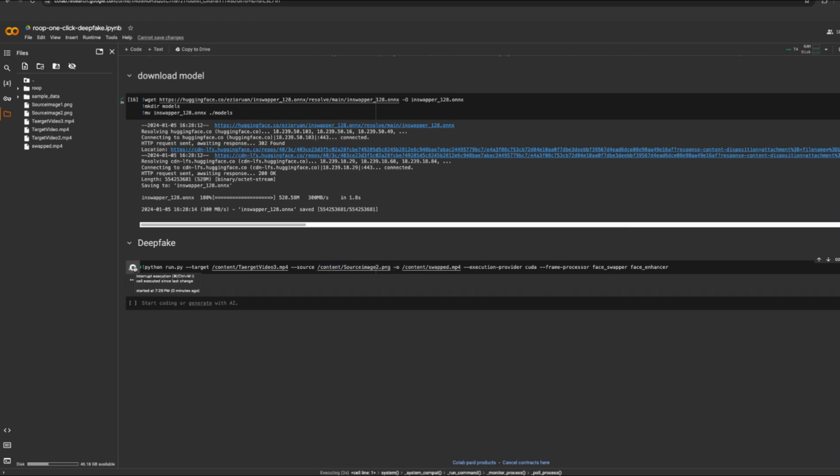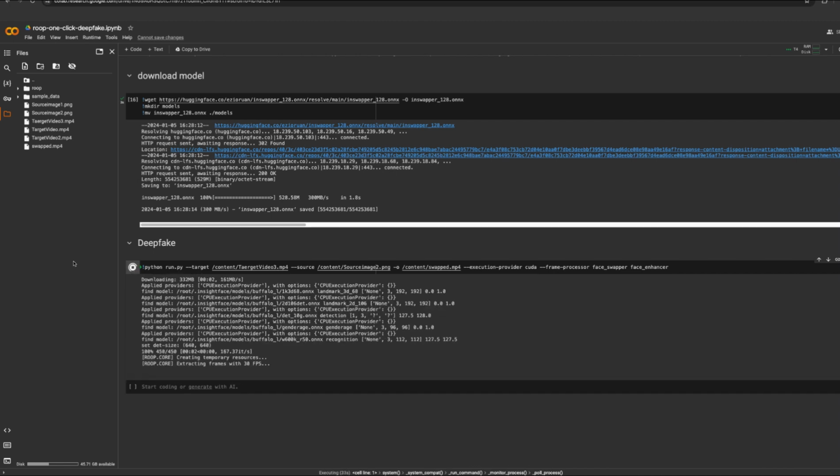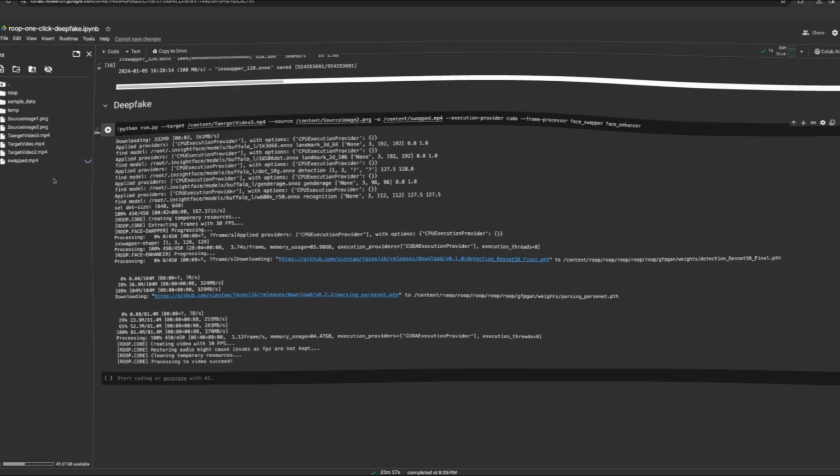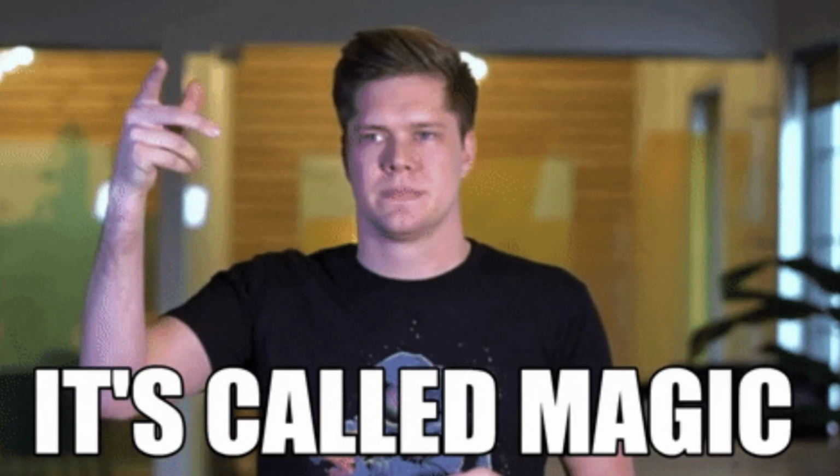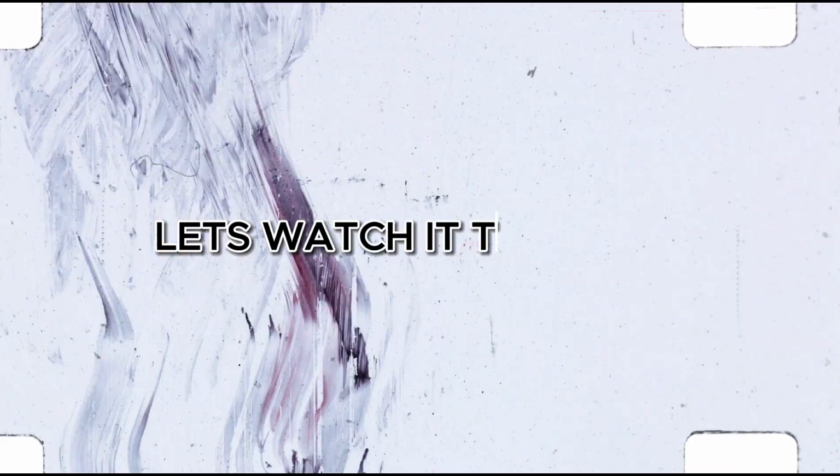Run the last cell again, and your video will be created. Wait until the video is generated and then just download the swap file. It can't be called just AI, it's magic. Here it is. Let's watch it together.